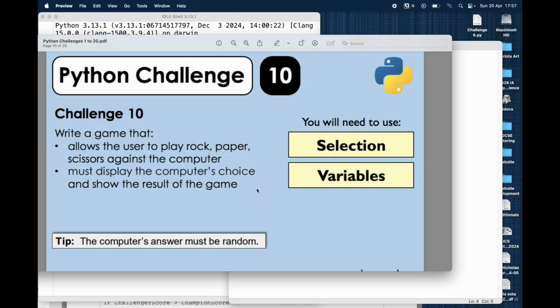Now this challenge says, write a game that allows the user to play rock, paper, scissors against the computer. It must display the computer's choice and show the results of the game. The computer's answers must be random. Now, this is important, this little section down here. It says the computer's answers must be random, because that means we now need to use a module in Python that allows us to do random. And to get that module, what we actually do is we import the module into our Python program.